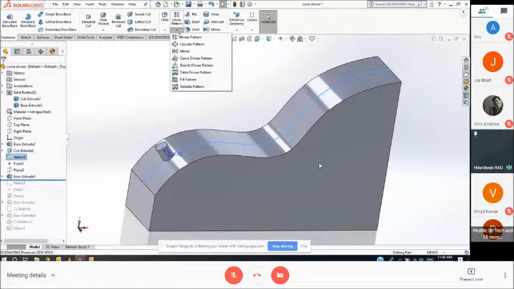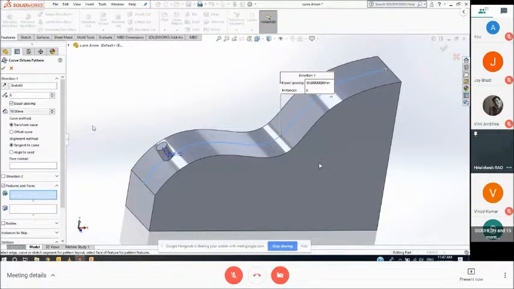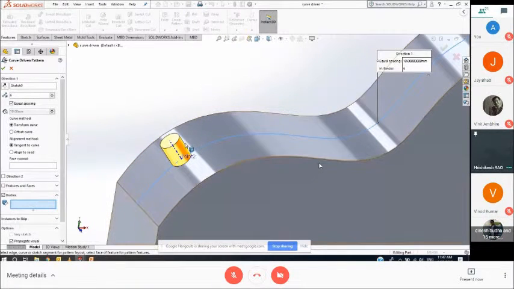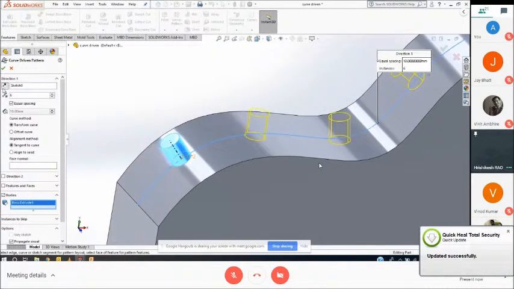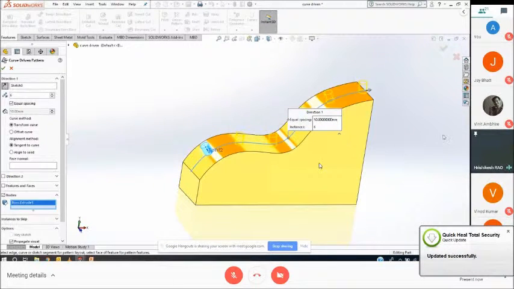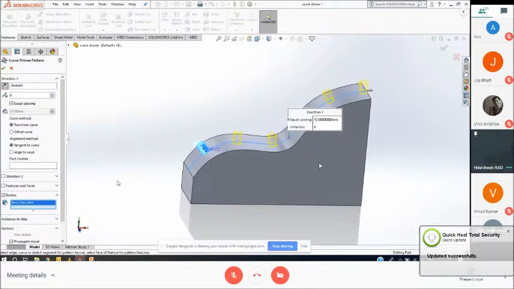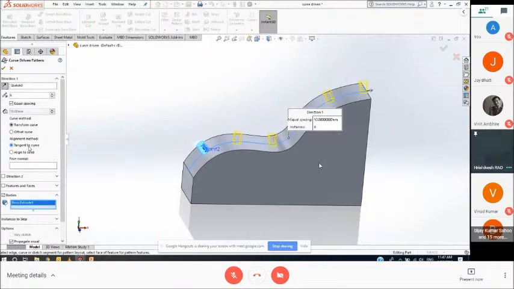So here you'll see below the linear pattern option, there is an option for curve driven pattern. So automatically in the direction 1, the sketch has been selected, or as there's a new body created, I'll select body instead of features. So in the preview section itself, you can see how the pattern has been created. So there are a number of options available in the curve driven pattern. First of all, we'll see what this alignment method does. So by default, it is tangent to curve.